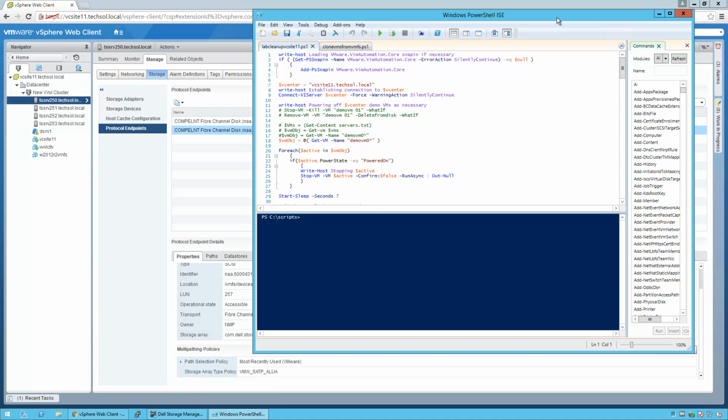I'm going to go ahead and use a PowerShell script to modify the path selection policy for all my protocol endpoints, changing them from MRU, or most recently used, to round-robin. And I'm just going to borrow some snippets that I've already got from one of my lab cleanup scripts.